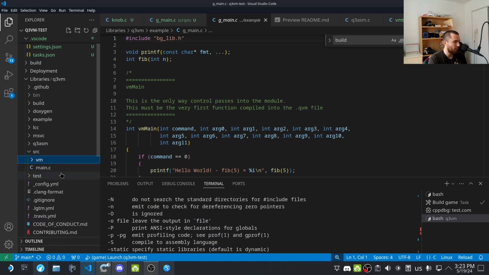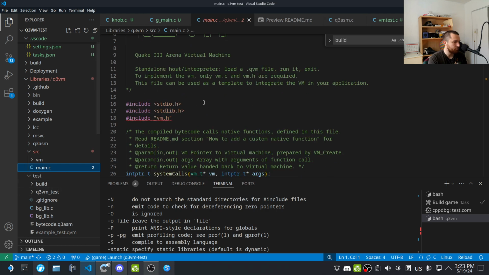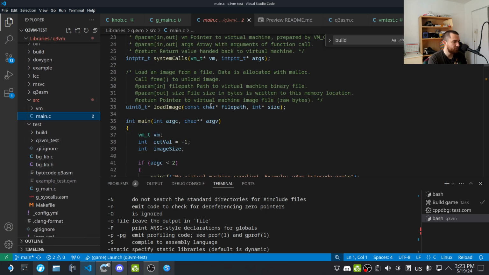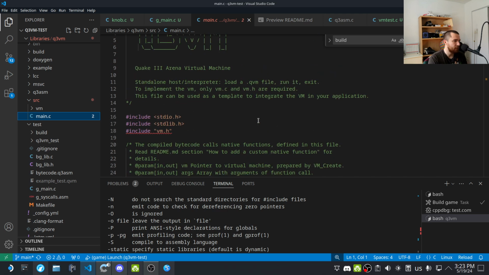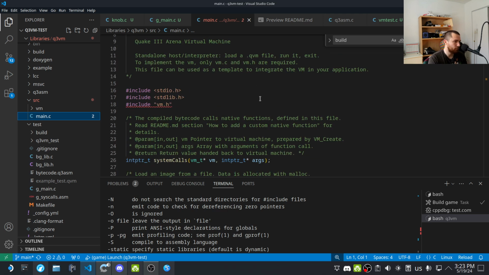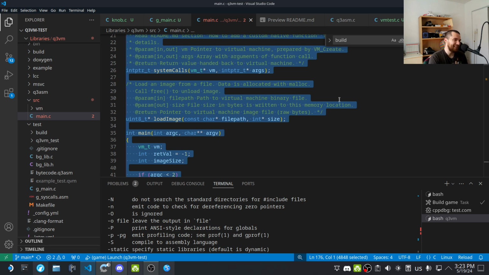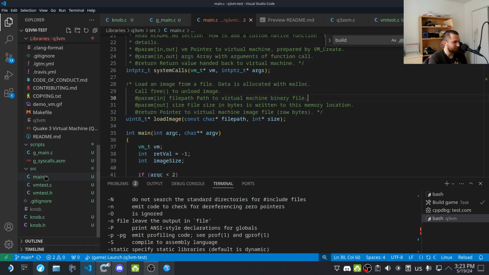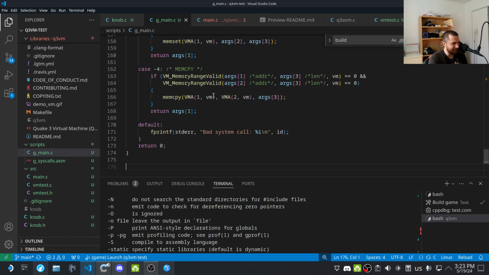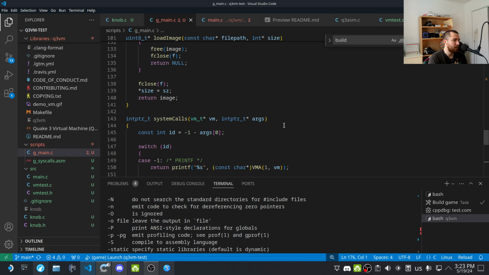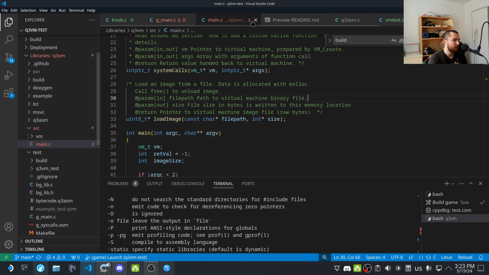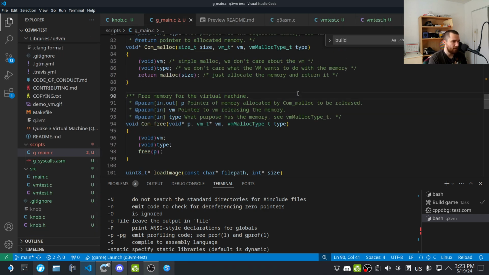VM. I know there's an example, so yeah, we need those. So we're going to copy this whole code. What did I do? Did I kill it? Kill it with fire. Okay. Why is there an error somewhere?